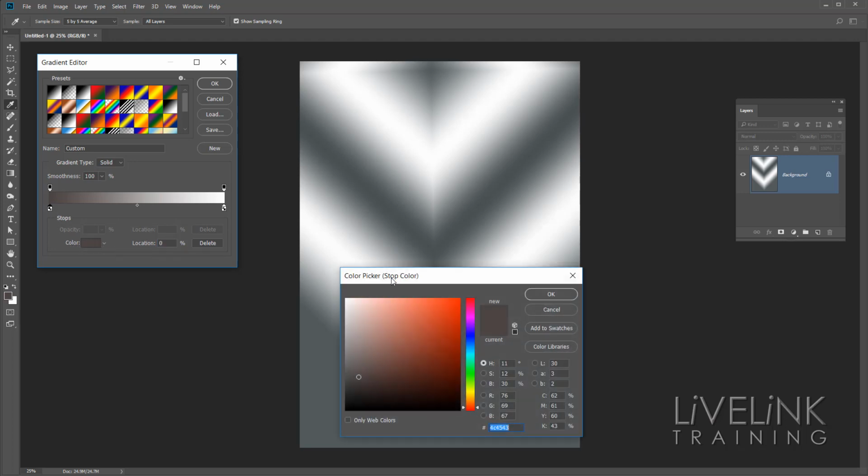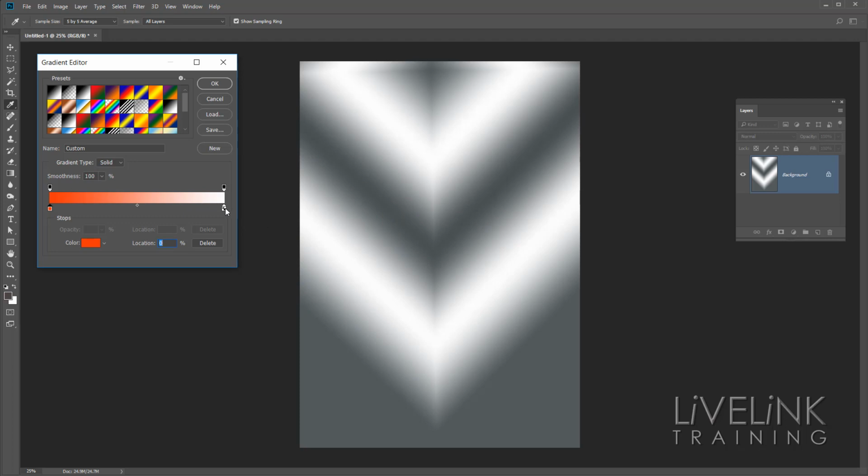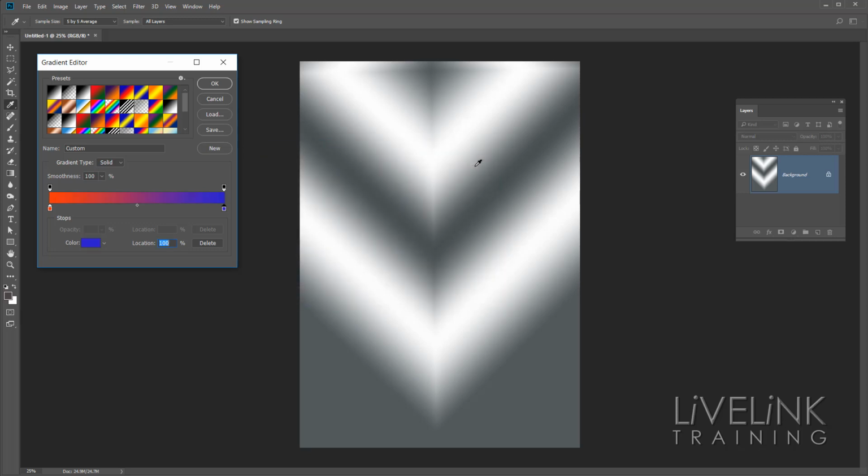So if I click in here, I get the colour picker, and I can change the colour at this side of the gradient. So let's have a red. So I've now got a red colour that's now fading out to basically nothing at this side. And I'll click OK. And now I can click on this stop at this side, and I can have another colour. So let's say instead of white, let's go for a blue colour. And click OK. So now I've got a blue fading right through to a red.